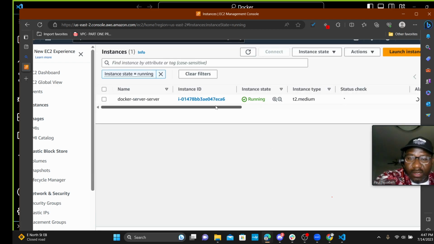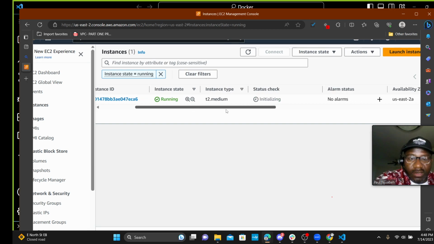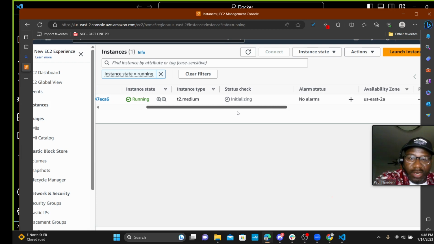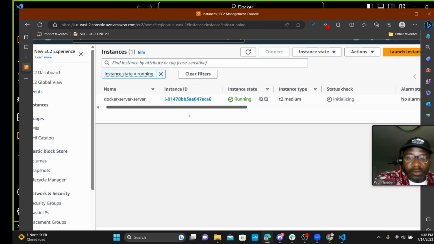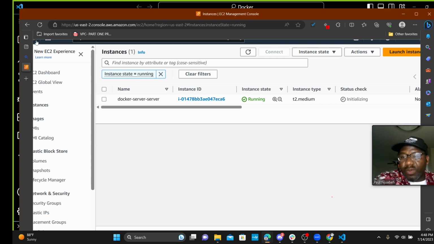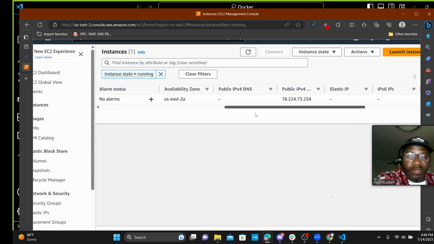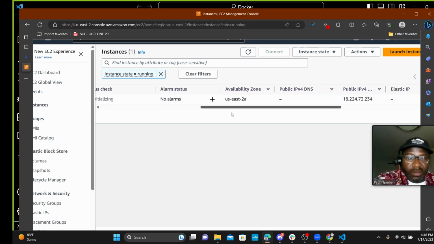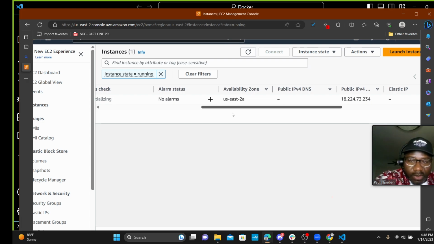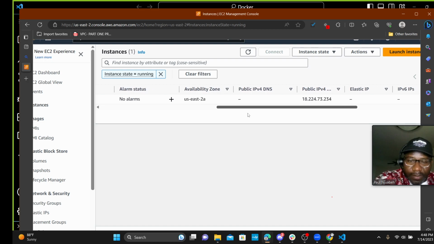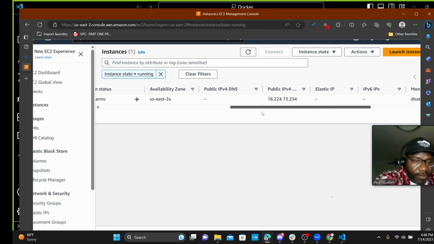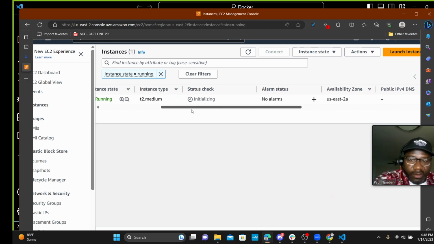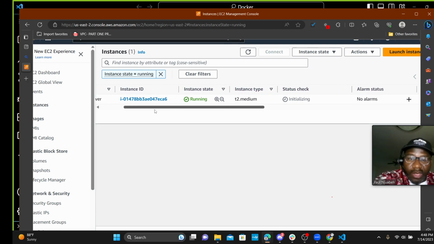So right here, this is the instance. Right here is being provisioned. It's a T2 medium and is currently being initialized. So this is the instance right here, guys. And so, like I said, the goal was to make sure that we have all the software tools that we talked about: Docker, Git, Java, Kubectl, and Terraform installed on that server. So that is exactly what we have.